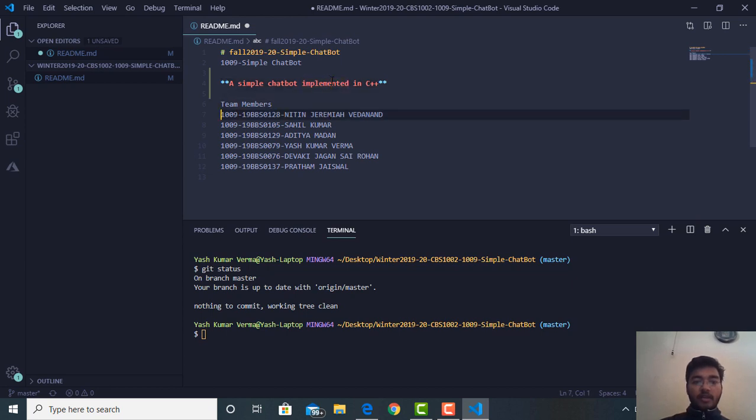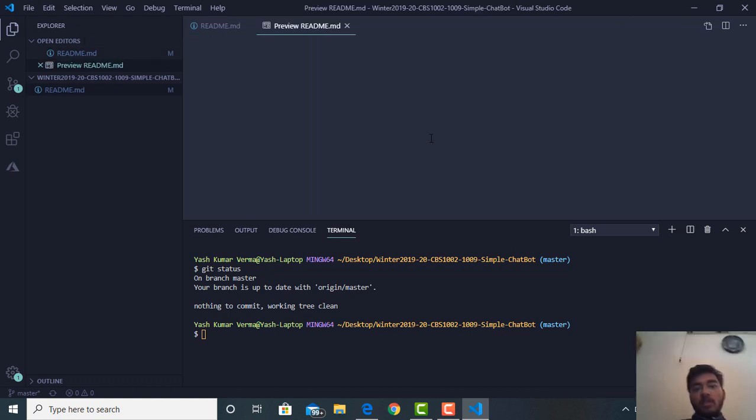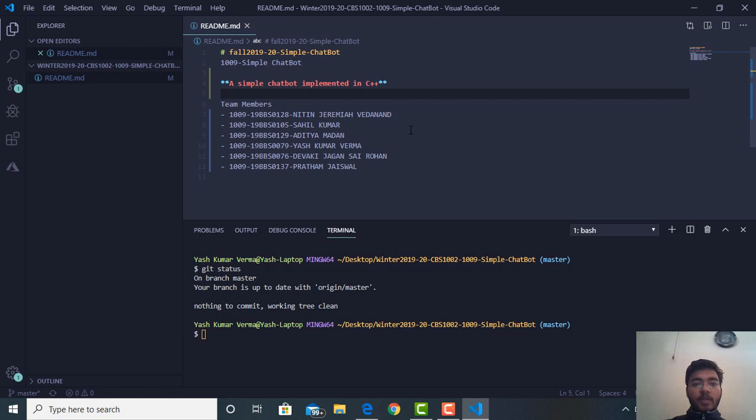Team members, you can do dash space. What this will do is it will basically make a list of all the elements in there, as you can see at the bottom. You can read more about it in Markdown formatting. Okay, now let's just save it.